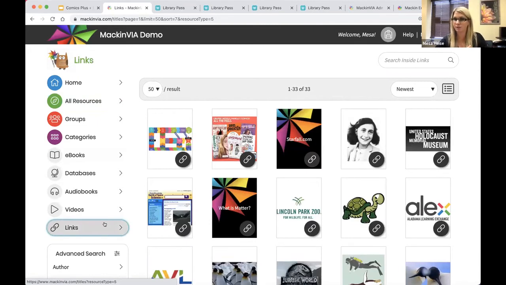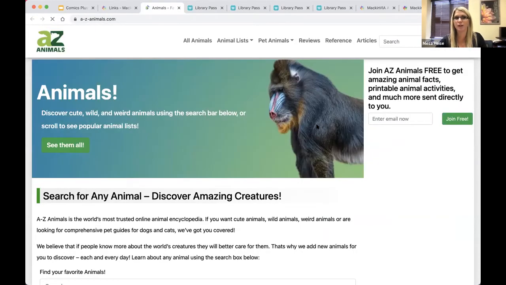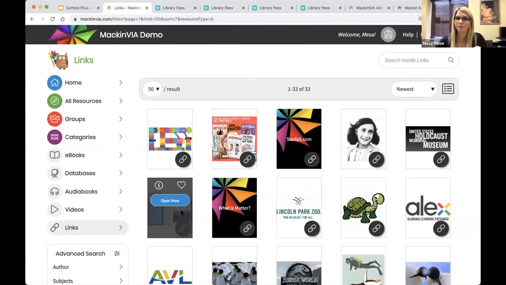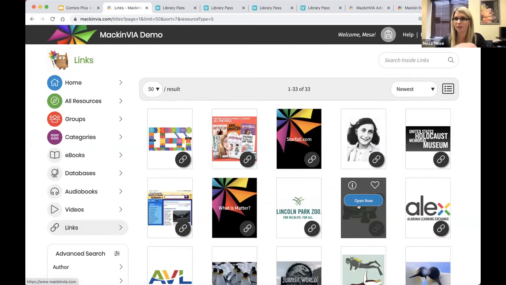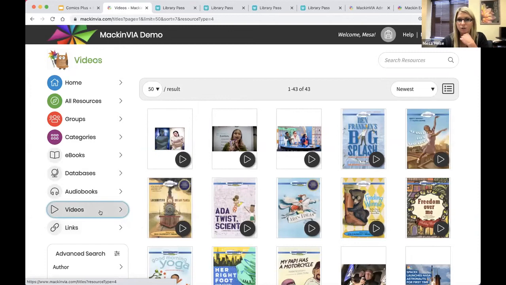This is the first resource type. It's called links, but basically it's websites. And basically what it is, is easy access to websites that you want to add into your library. So maybe you're doing a unit on animals. You want to get to an animals website. You can add that website right into Mackin VIA, and you can access that website right here. It's an easy link for the students to get to materials that you're using for instruction.